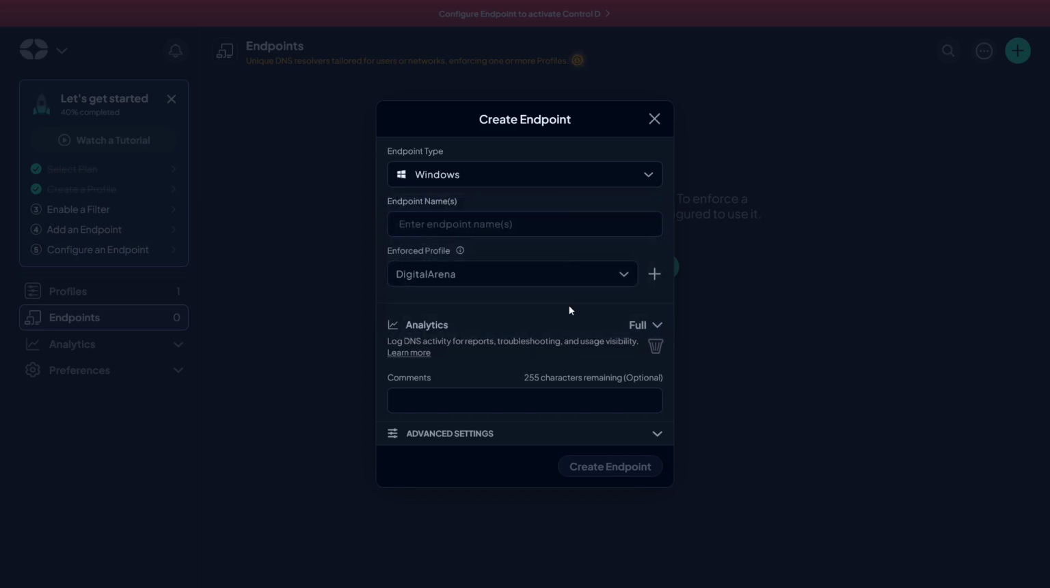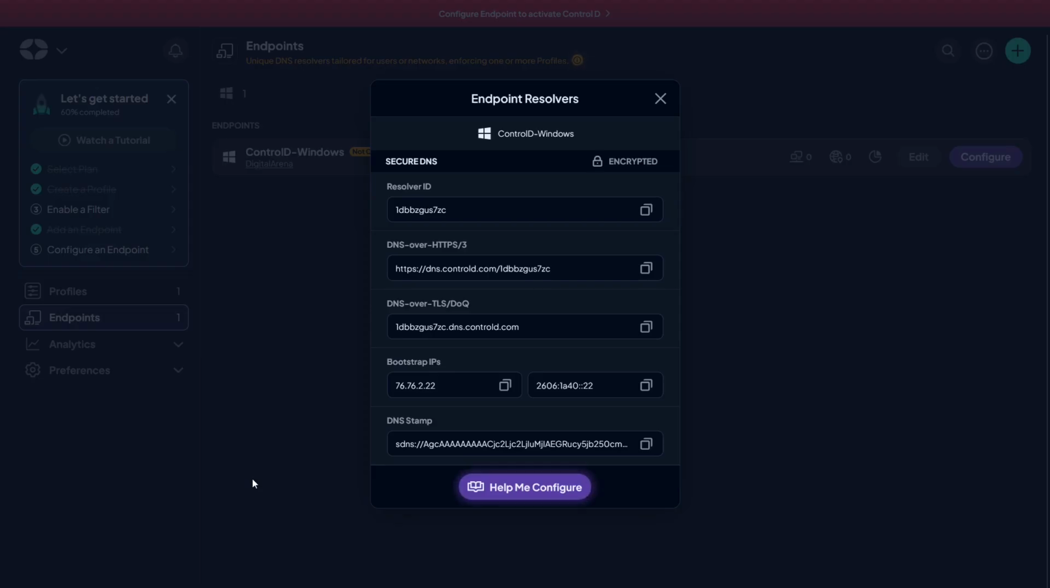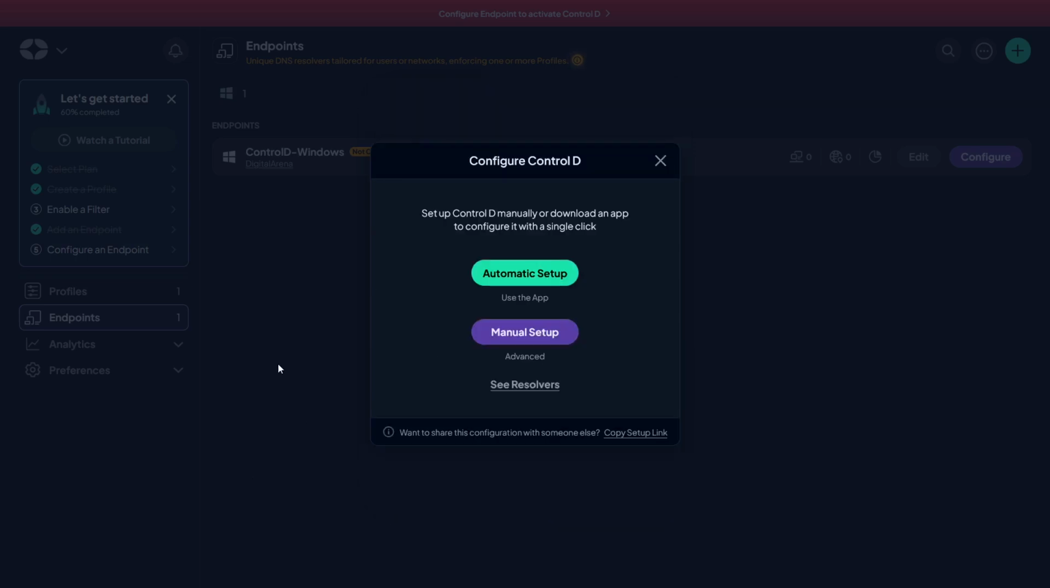In the Endpoint Name section, you can name the device you are adding, so that you can clearly distinguish your devices if you have multiple. Then click on the Create Endpoint button. After we do this, we will get the connection data that we can manually enter. But if you want the entire process to be done automatically, click on the Help Me Configure button, and then on the first option, that is Automatic Setup.